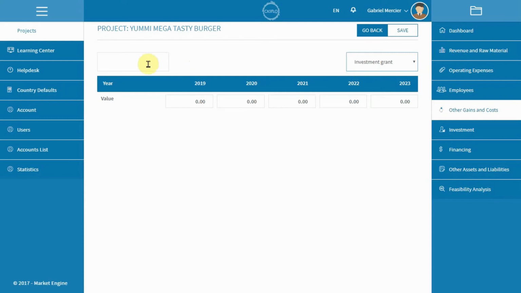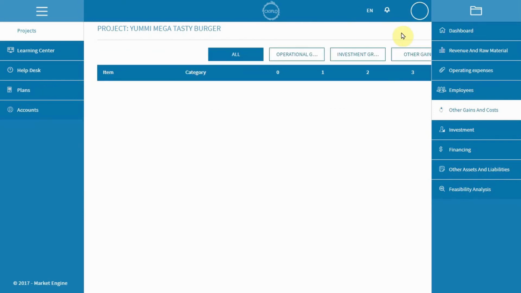The second type of grant is the investment grant, which is any amount that is given to the company to cover the investment that company does in an asset. An example of this kind of grant is the subsidy awarded for investing in new machinery. Let's insert as an example a machinery investment grant and assume that the total value is 50,000 euros, allocated in 2020 in order to renew equipment.